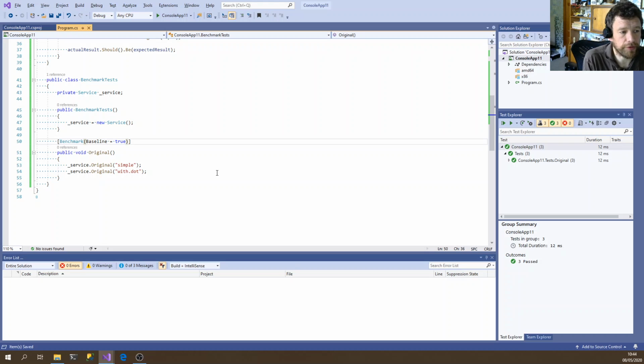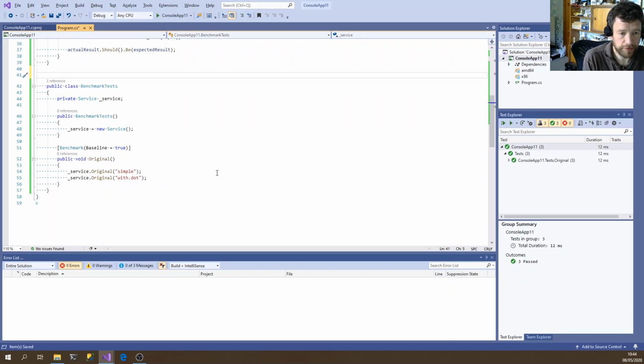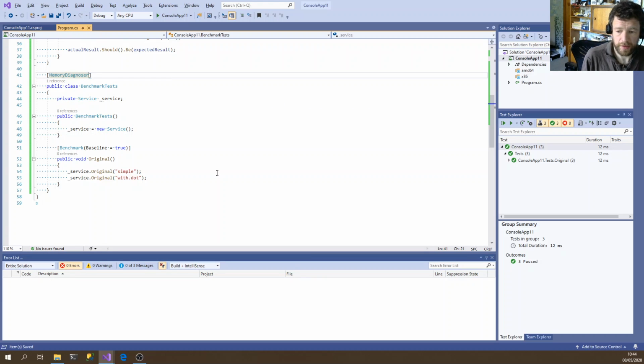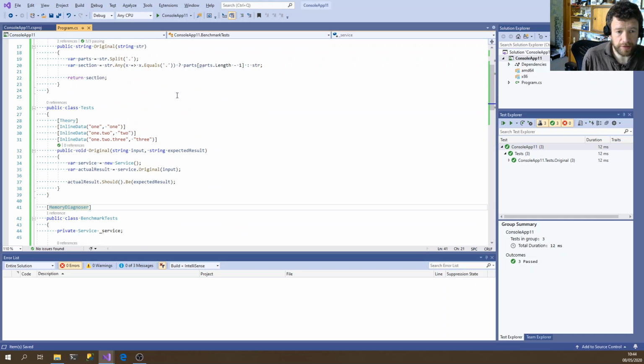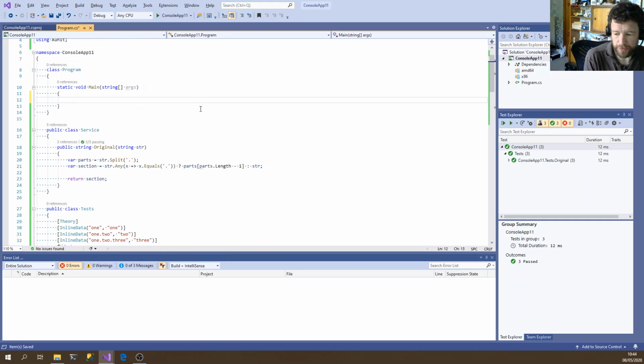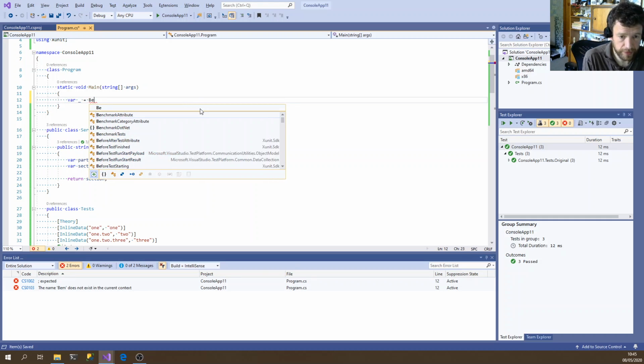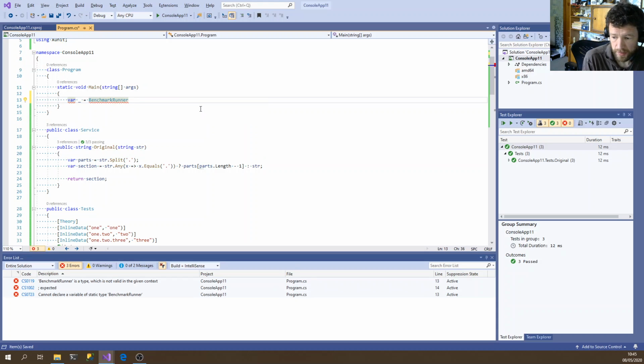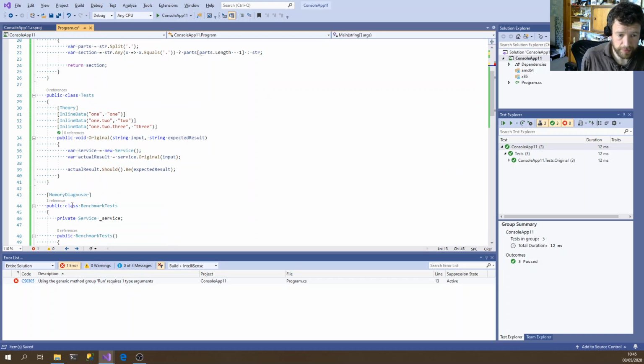By default, benchmark.net records the time it takes for your application to run, but we're also interested in the memory usage. So if you want to capture memory as well, you need to add an attribute to your test class, which is memory diagnoser. And the final step is you have to actually, in your console main, run your benchmark tests. We can use the benchmark runner to do that, and that's a generic method which takes in the class containing your benchmark tests.